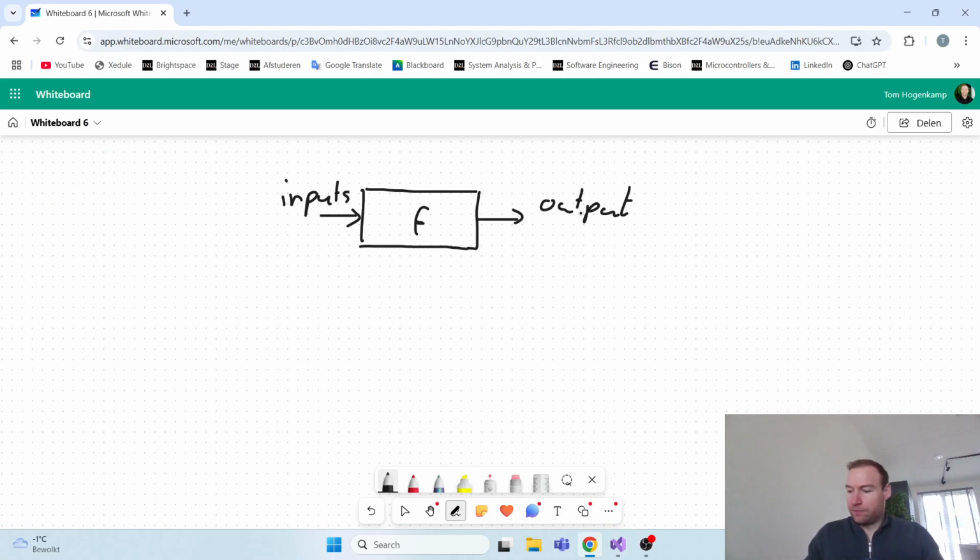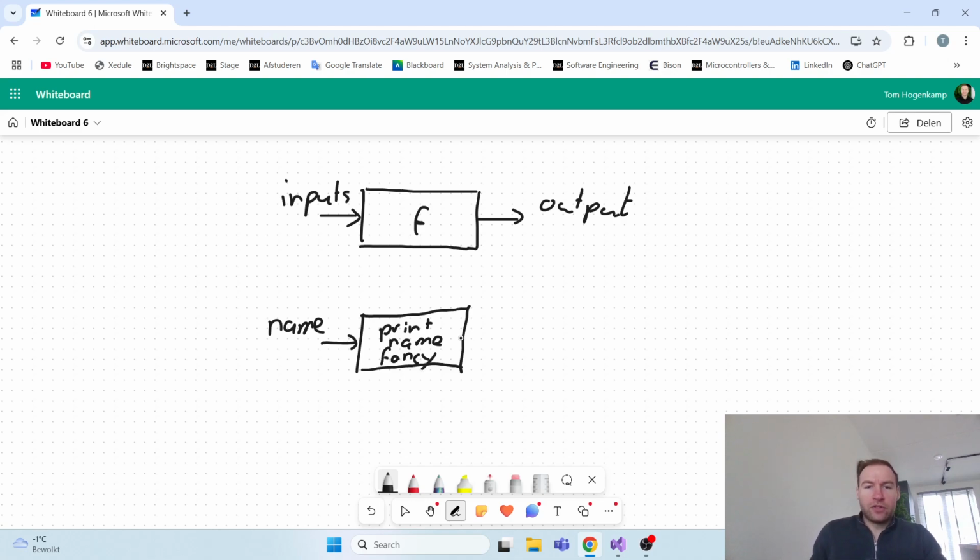So let's make a function which prints a name in a fancy way. This function gets a single input, the name. The name of the function is print name fancy, and this function has no output since the function only prints the name in a fancy way on the console. It has not to return anything, so therefore it has no output.